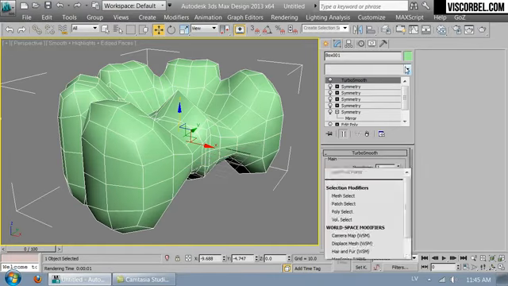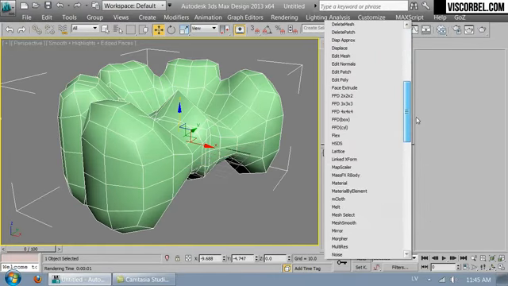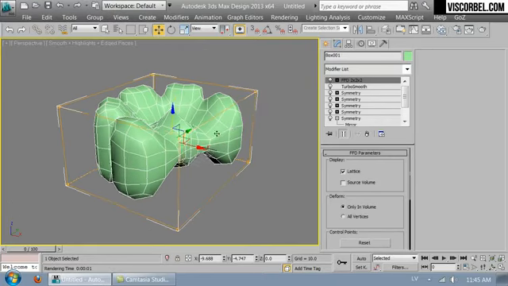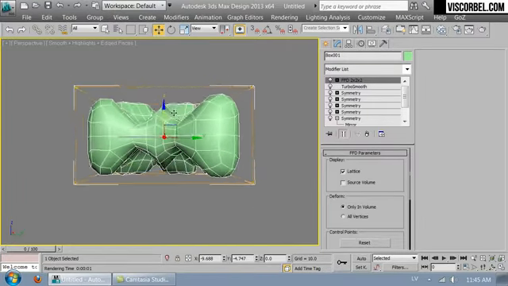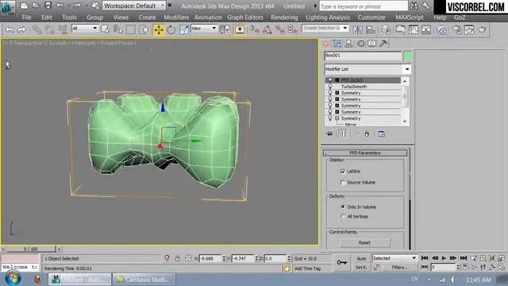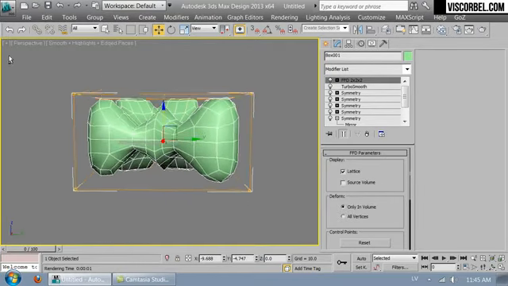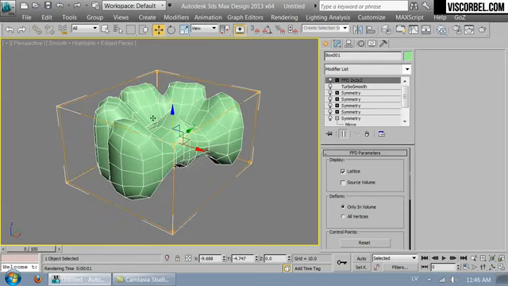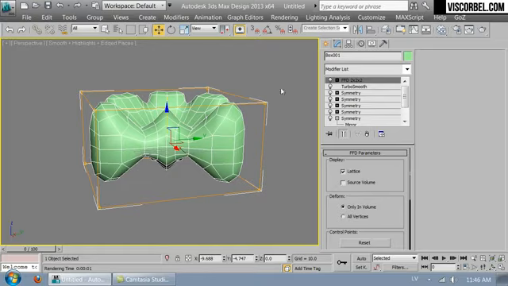And another modifier I like to use a lot is the FFD. There are a couple of options here: 2x2, 3x3, 4x4, box. Let's start with 2x2. So what it basically does is it creates a control box. And it sort of works like simplifying the mesh a lot. So instead of you moving all these hundreds of vertices, you can move these 8 to adjust the overall shape.